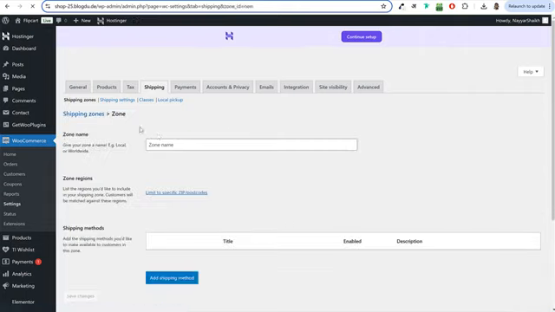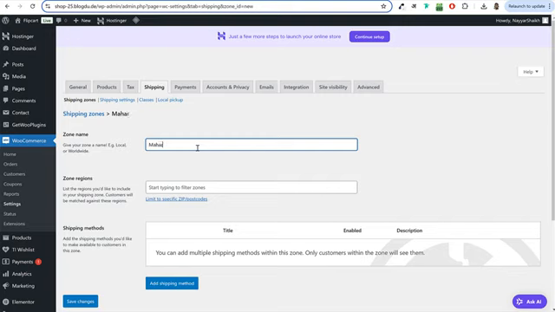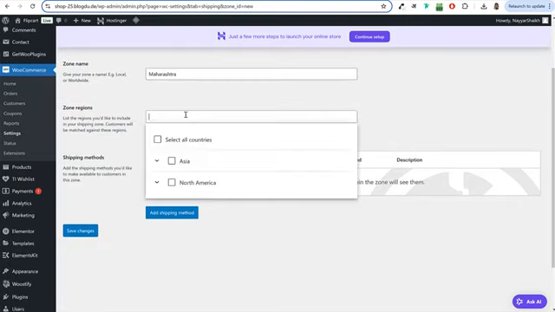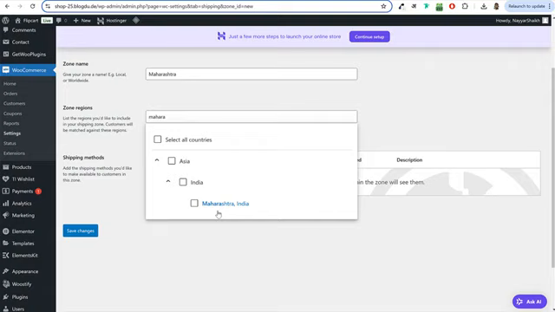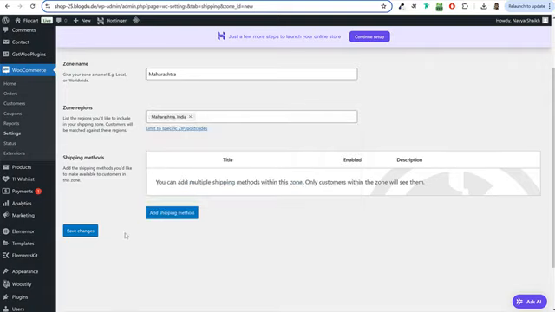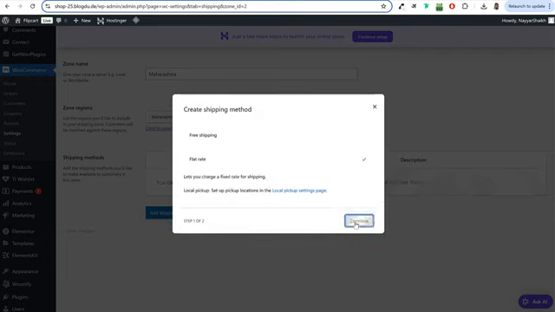First, I'll click on add zone. Now under zone, I'll type in Maharashtra. And under region, I'll search the same thing, Maharashtra. Here it is. Make sure you only tick mark 1. Now click on save changes first. Now click on add shipping method, select flat rate, click on continue.